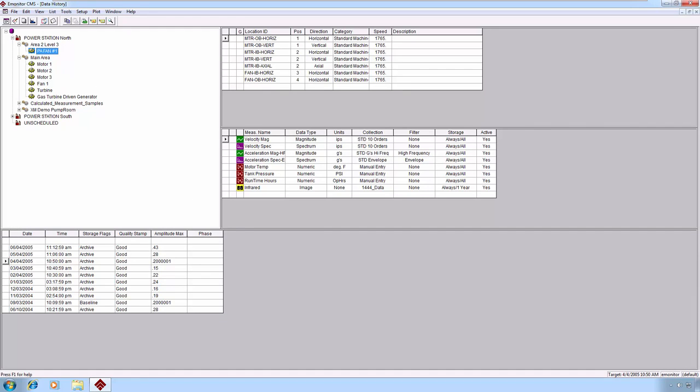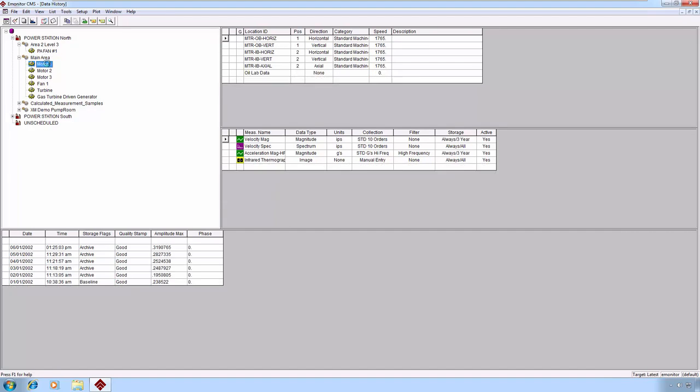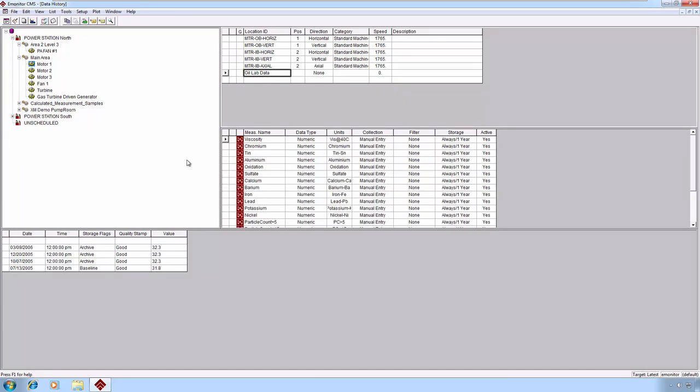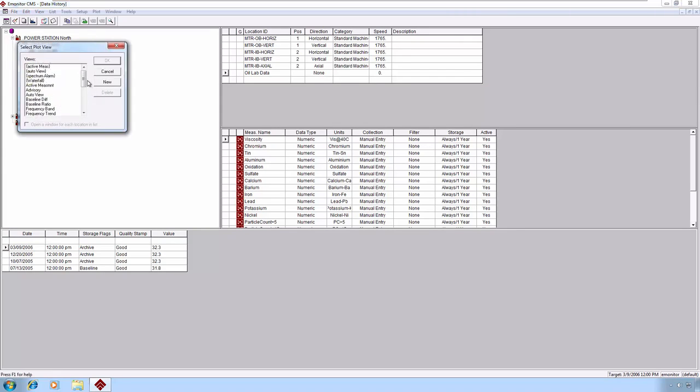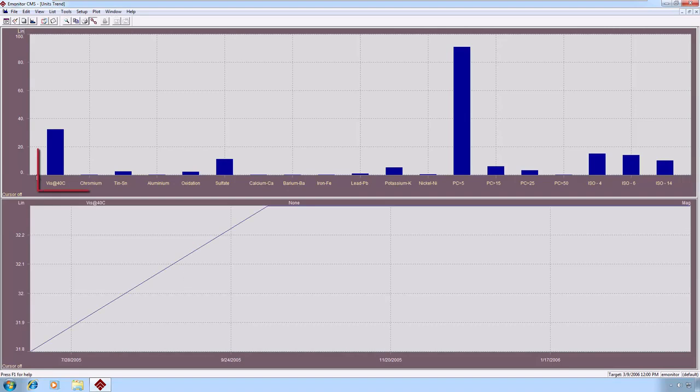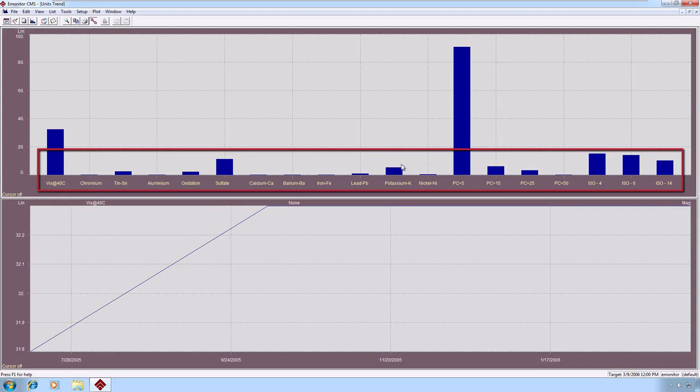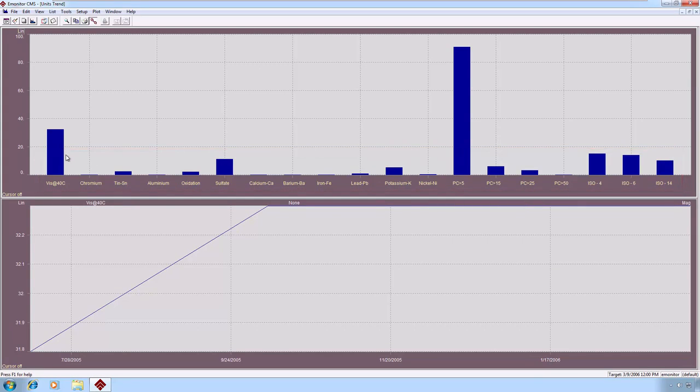A couple of other interesting plots. The units trend is designed primarily for oil data. You can use the units trend for really any kind of data. Let me give you an example. We will go to some oil data, since that's what this particular view is primarily geared toward. And if I pick units trend from the list, you'll see that I get all of the units, or in this case elements, that we are tracking in oil data on the top bar chart. And if I cursor a particular element, you'll get the trend of that particular element in the bottom trend chart.